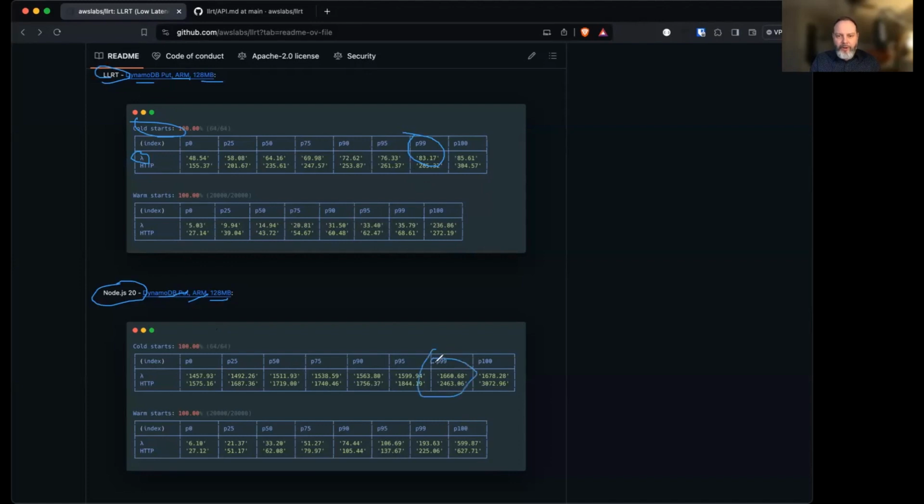This number right here is the one that just blows me away. And I think it's the most compelling. It's the number with the greatest overall delta between any of the numbers that we're going to take a look at. So this is the P99 statistic for cold start time between Node.js 20 and LLRT. For LLRT, 83 milliseconds. That's fast in and of itself, right? But man, if you compare that number to the Node.js cold start time, the P99 statistic, 1660 milliseconds.